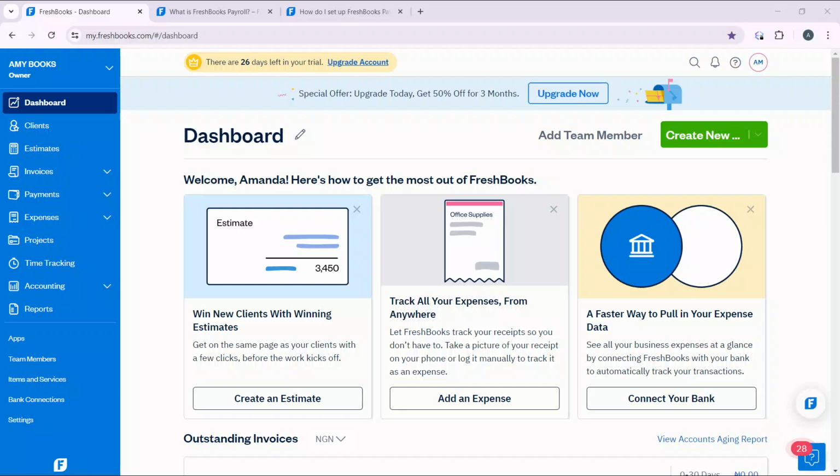Hello, in this tutorial, I'll show you how to scan receipts data in FreshBooks. The first thing I'd like you to do is to launch your FreshBooks account, which of course I have done right here. Now, the next thing is how can you create an account on FreshBooks?